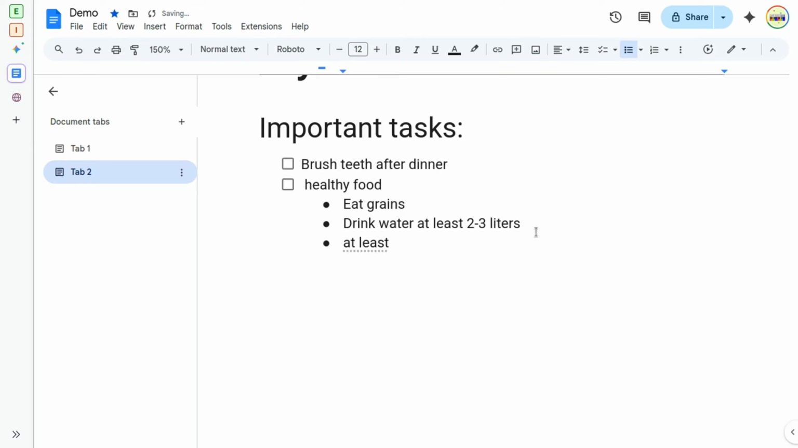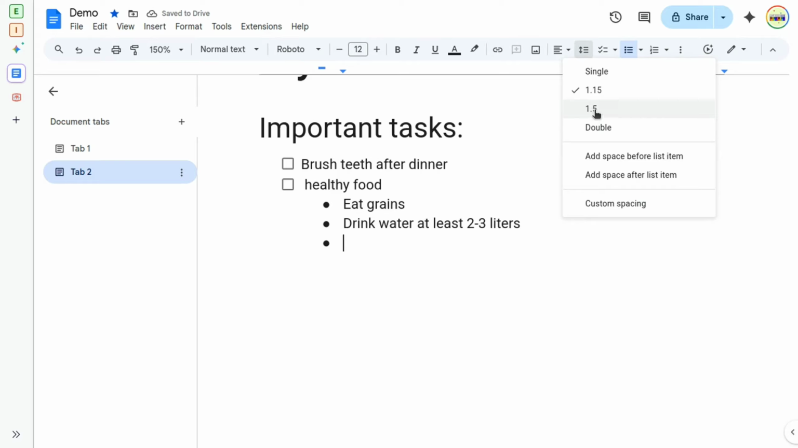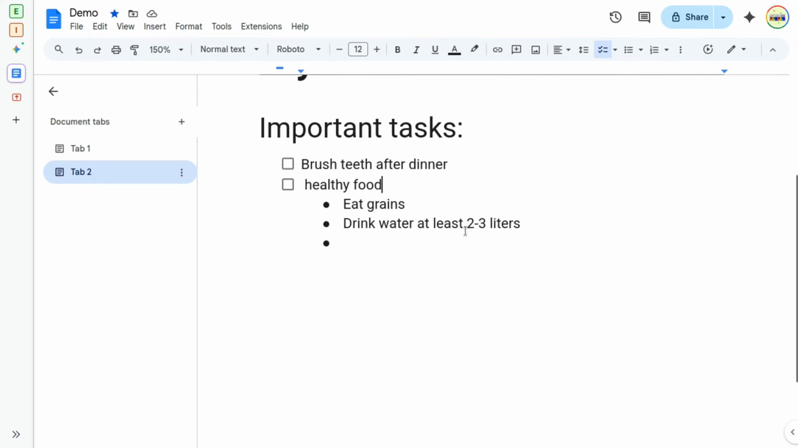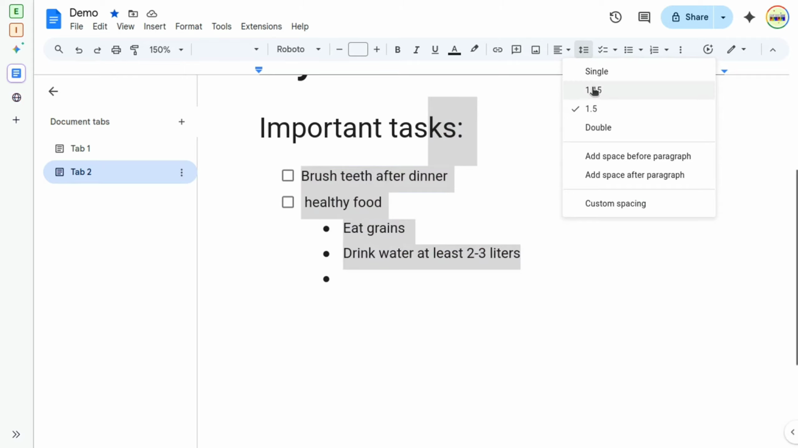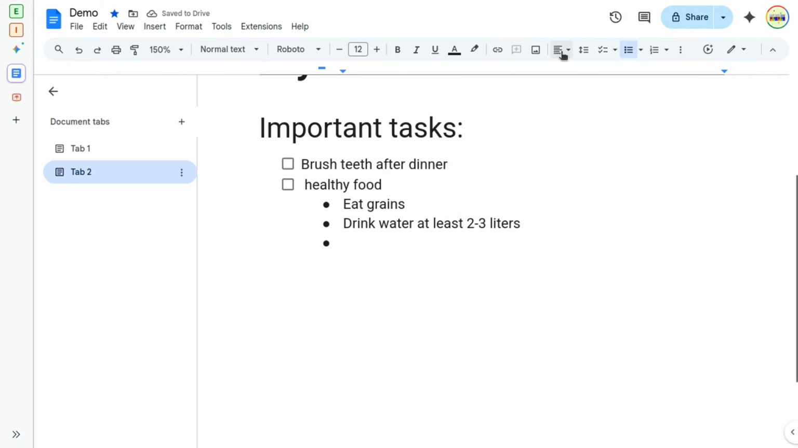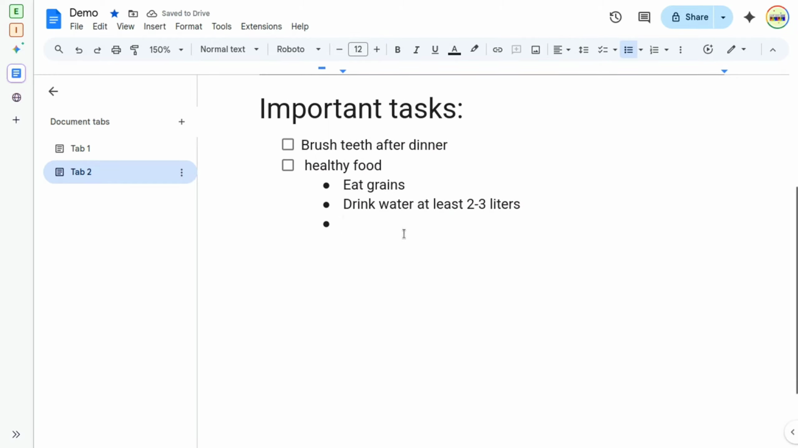Especially if you have grammar problems like me, you can use this option. It is automatic, so you don't have to worry about anything. There is a line spacing option. If you click on line spacing, then you can choose how much space you want to put between two lines or multiple lines. We have justify options. We will see this justify option in the upcoming videos.